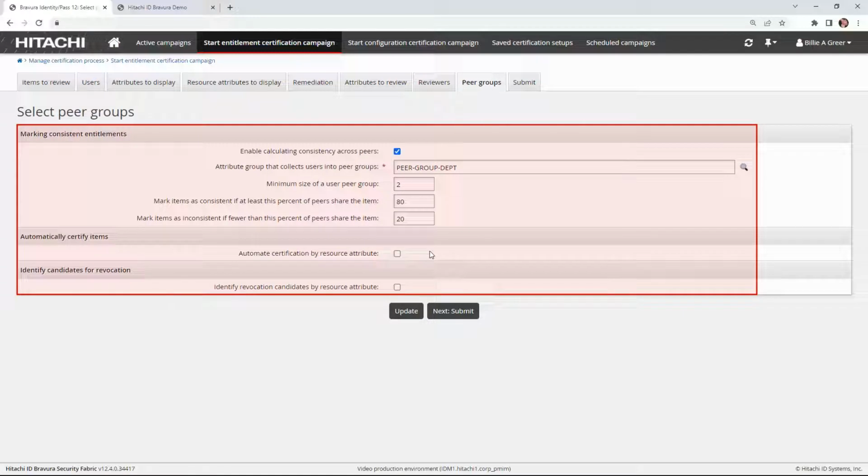Reviewers can be shown recommendations of items to pay particular attention to, based on consistency among their peers, visually represented by a color bar with a number stating the percentage of peers having the same entitlement. This can help the reviewer to decide whether to retain or revoke a user's entitlement. I'll leave the default settings here.